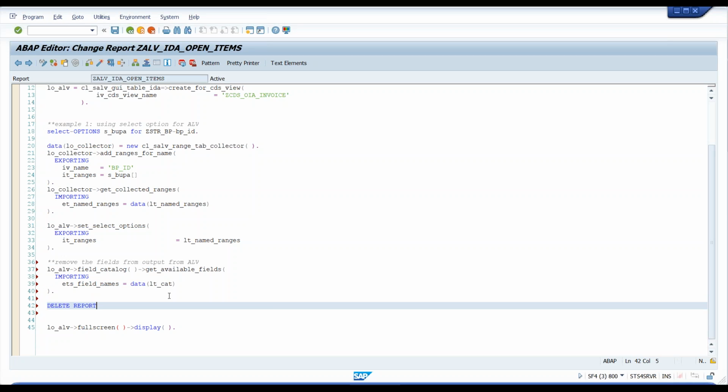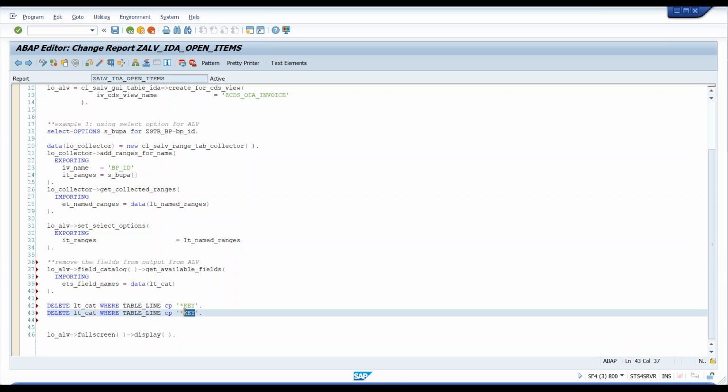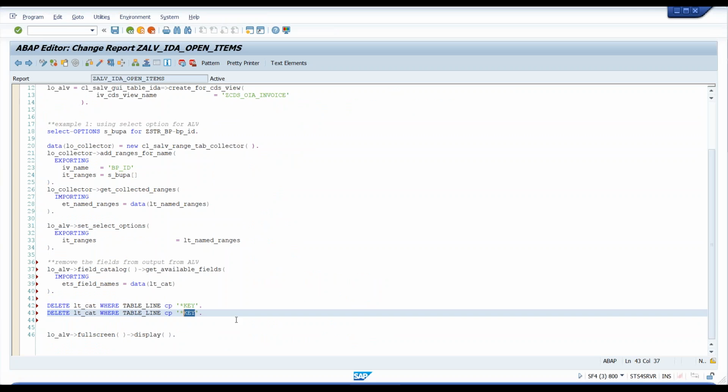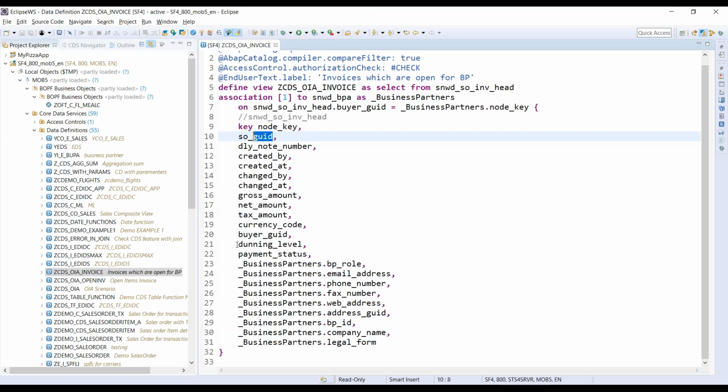So I can say delete from my internal table where table line contains a pattern. It contains something called a key. So just remove anything which has a key, node key, parent key, whatsoever it is. These I want to remove, and I want to also remove the GUIDs. So I have some GUIDs here. These also I want to remove from output. So GUID and key. Anything else? Yeah, here is a GUID. You see, it's a GUID.